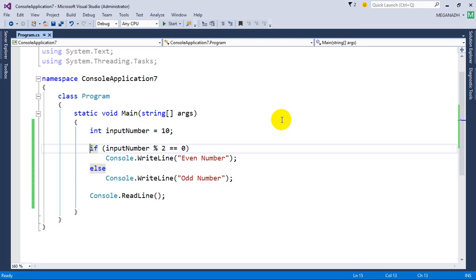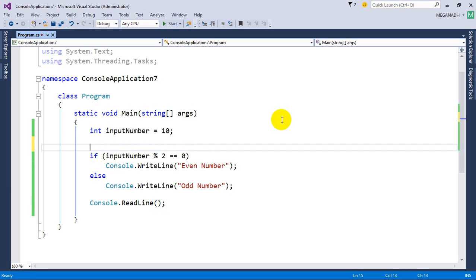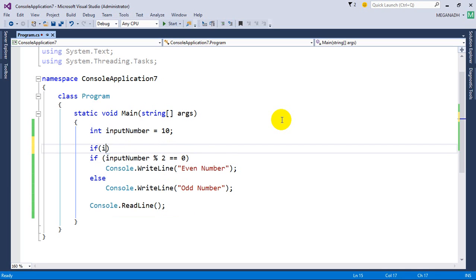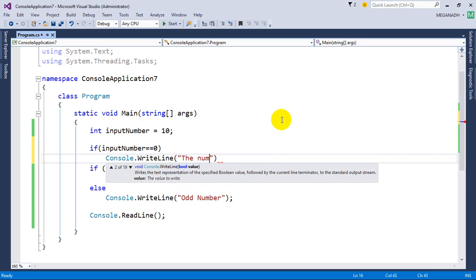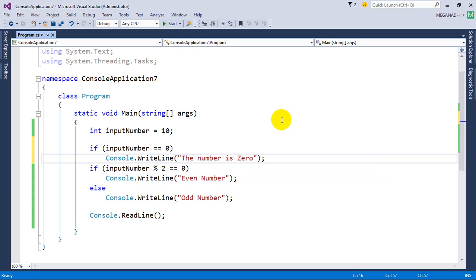So in this case, we have to add one more condition. If input number is equal to 0, I'm going to print here console.writeLine, the number is 0. Okay, and then I'm going to put here else if, and then else.